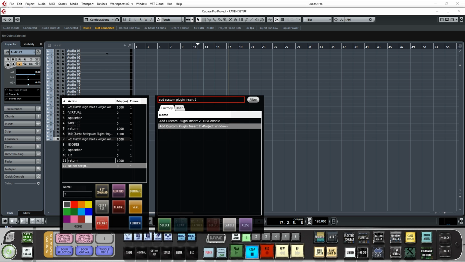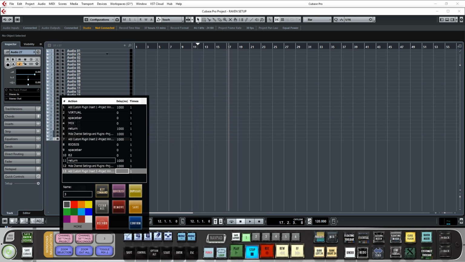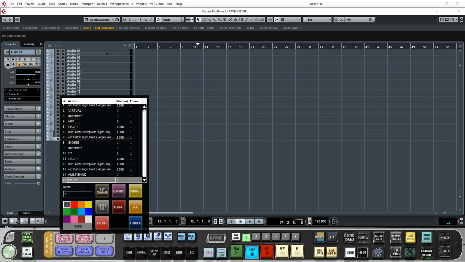Search the Quicklist for Hide Channel Settings and Plugins project window, then add 1000 milliseconds delay time by clicking in the Delay tab. Next, search the Quicklist again for Add Custom Plugin Insert 3 and select it from the list. Then add 1000 milliseconds delay time to give the mouse enough time to click the insert. Next, type in the name of the plugin, in this instance, Multiband Compressor. Hit the Key Command button again and add Return to instantiate the plugin.